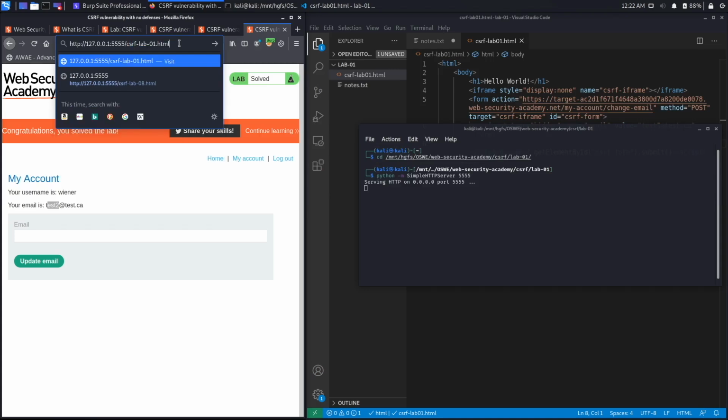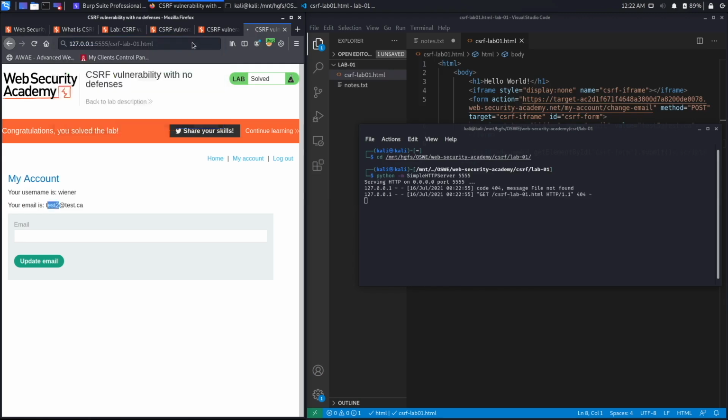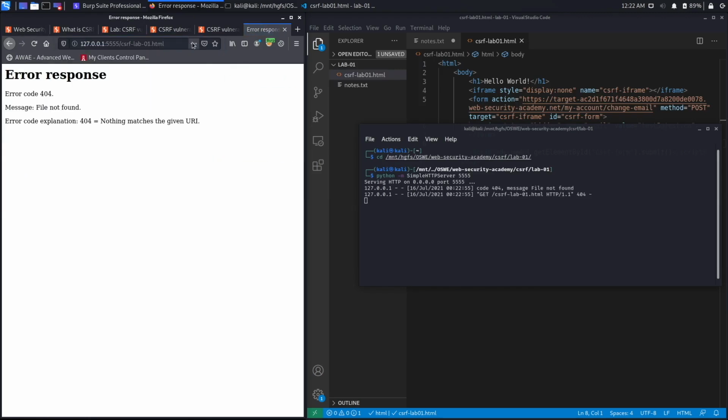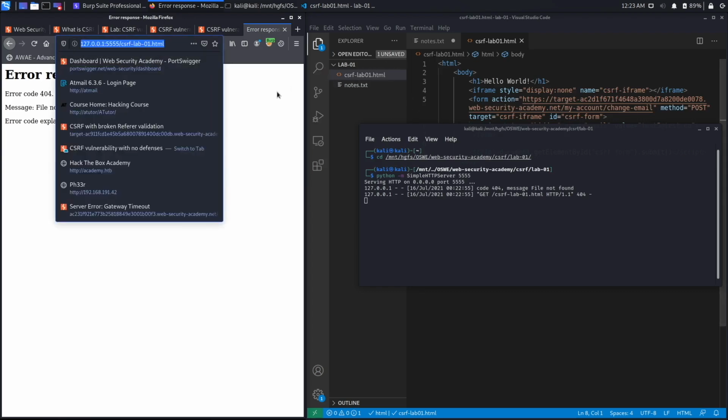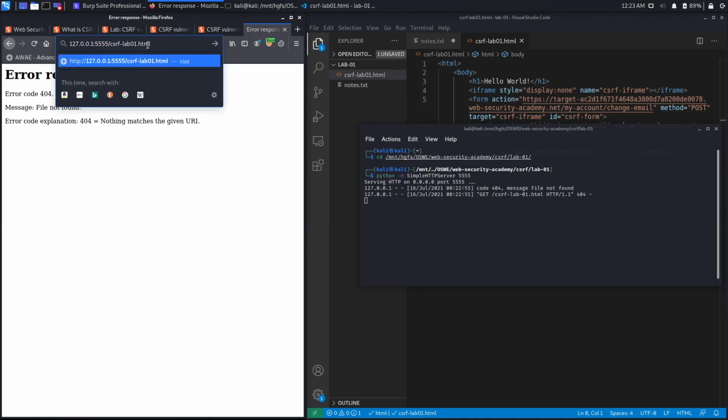So CSRF lab01.html. So what we're emulating over here is that we send an email to the victim and say, check out so-and-so, something that is appealing that the victim will click on. And then once the user clicks on this link, we get a 404. So, and I know why, because I incorrectly named that. So it's lab01. All right, let's pretend that did not happen.